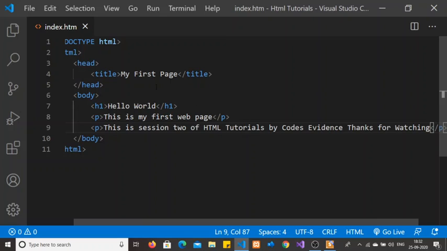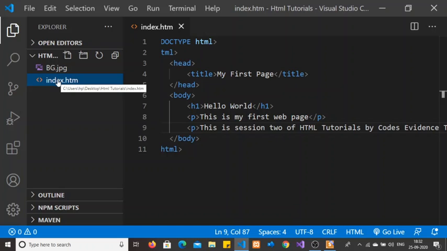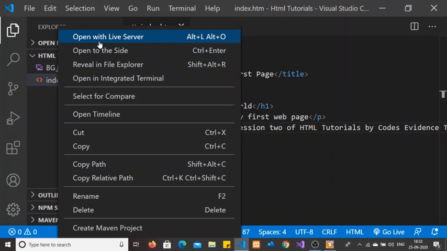Okay, I made changes and I saved this document. I am going to run it in the live server. In the previous video I discussed the advantage of the live server.